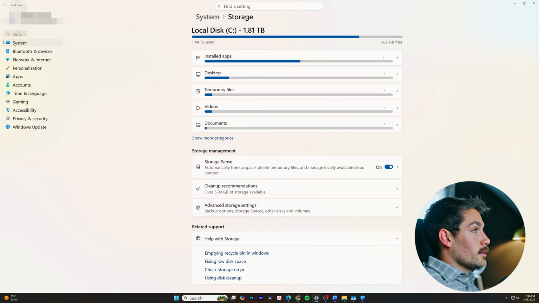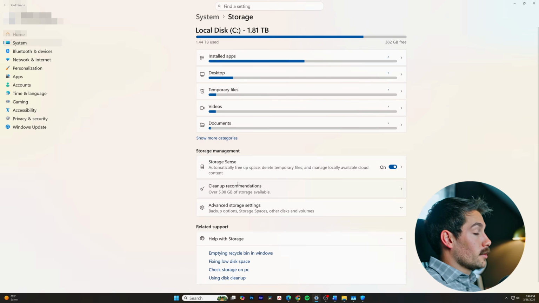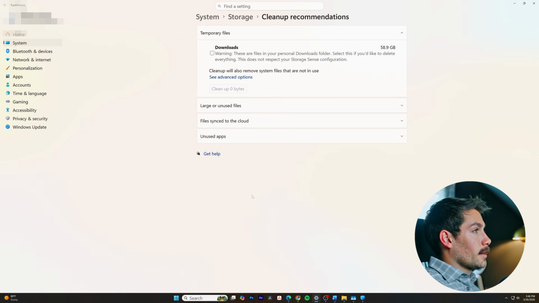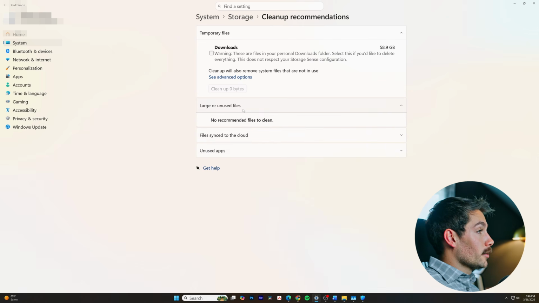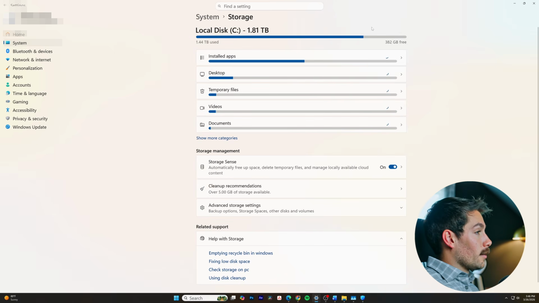In addition to the storage sense feature, we also can just look at what is taking up storage. We could find either temporary files, or we could go to cleanup recommendations and find large or unused files. The recommendation is to spend some time here, try to get rid of what you don't need, but make sure that at a minimum, you have a good amount of free space on your local drive.